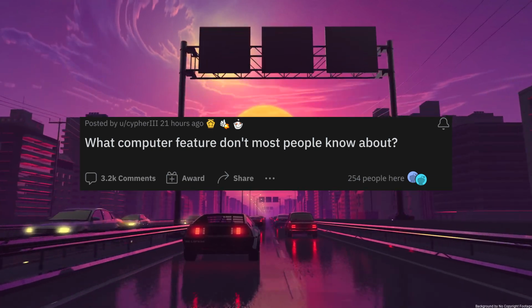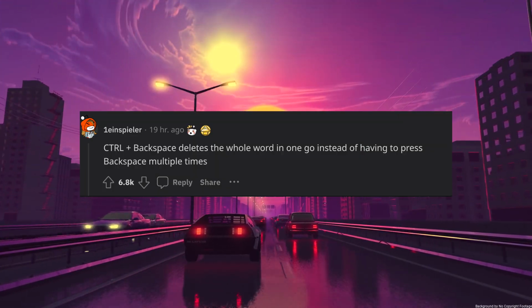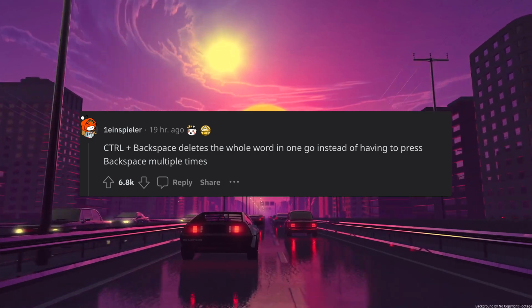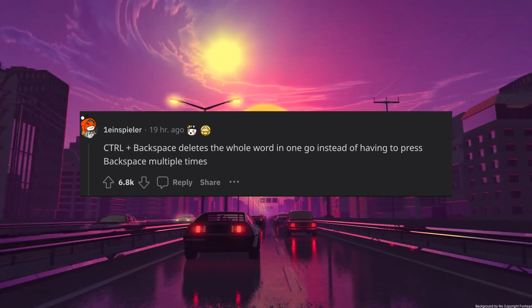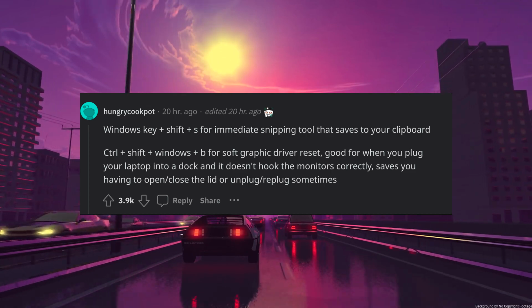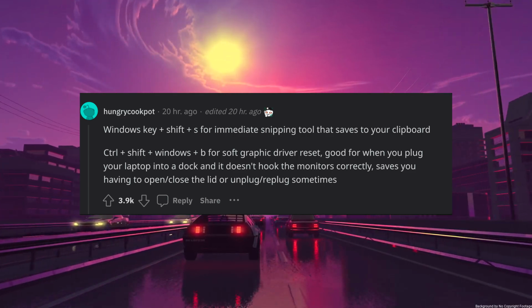What computer feature don't most people know about? Ctrl Backspace deletes the whole word in one go instead of having to press backspace multiple times. Windows key Shift S for immediate snipping tool that saves to your clipboard.